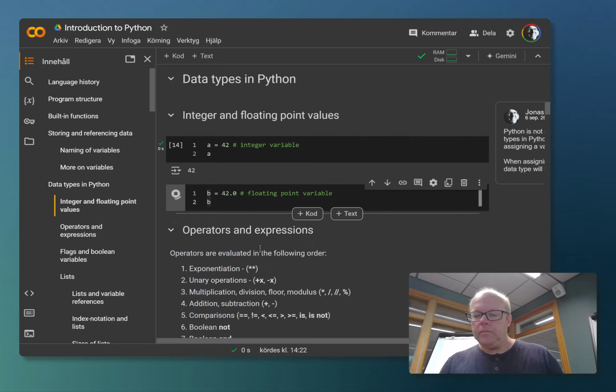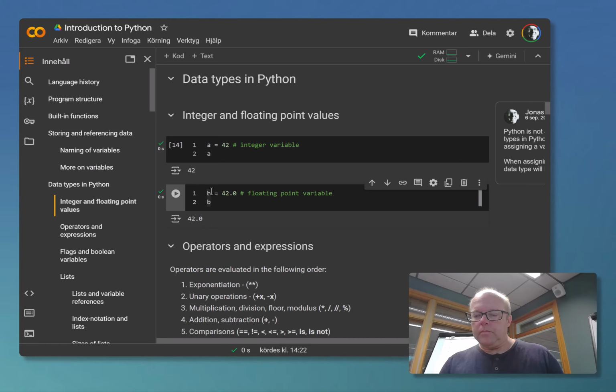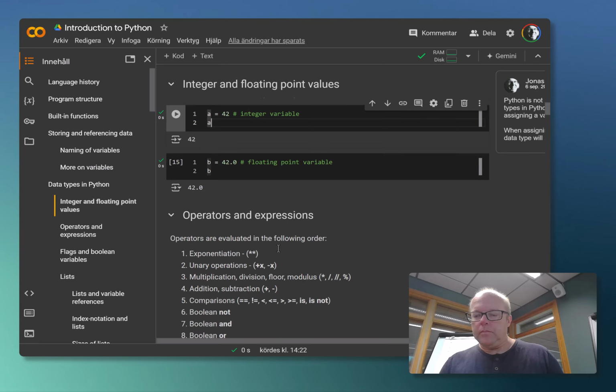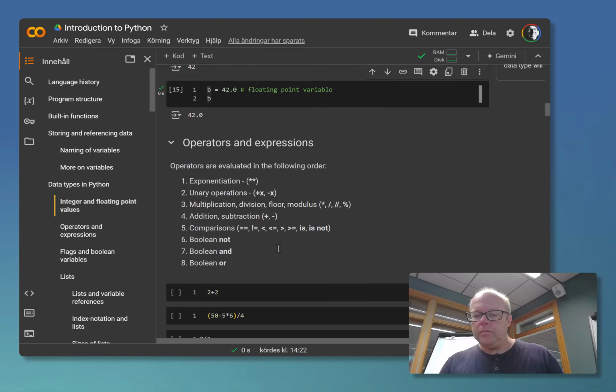There is a copy method that you can use to get a copy of the list. If you do A equals to B, that's not a copy. That's just an assignment that A and B point to the same thing. If you want B to become a copy of A, just do B equals to A dot copy. I will come to that shortly as well.